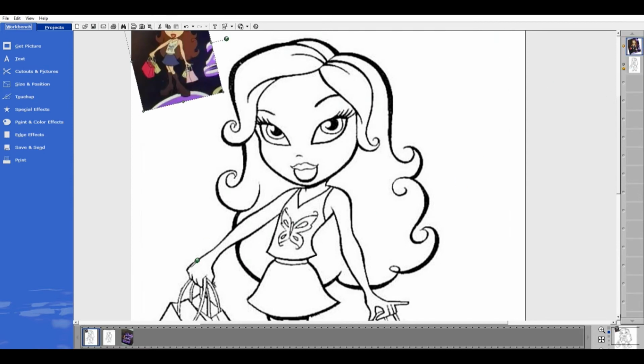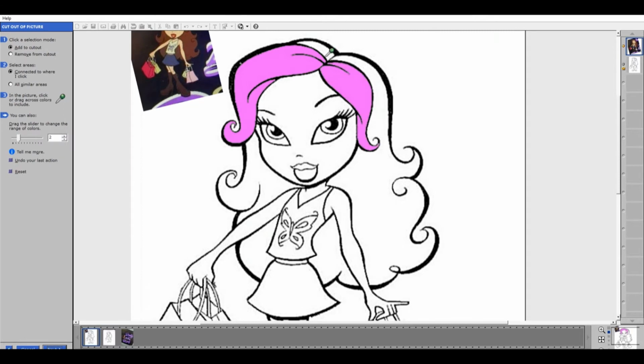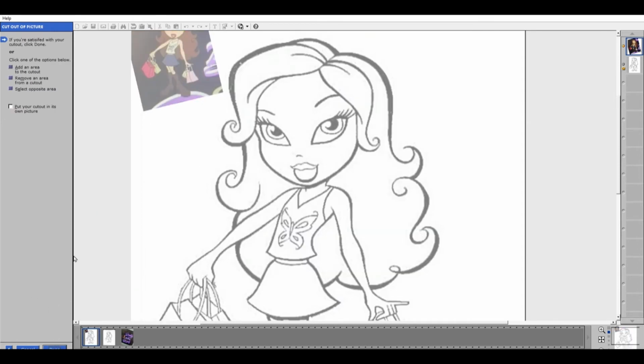Now this time when I pull out her hair, it should leave the vest by itself. So I'm going to go once again to cutout and picture, cutout of picture by color selection, and I'm going to click in those areas again of her hair, and this time we should be fine. You see how easy that was to fix. Anytime you have a leak in the area, you'll just need to do that, and you see you don't even see where it was. It blends in perfectly. So I'm going to click done and done again.